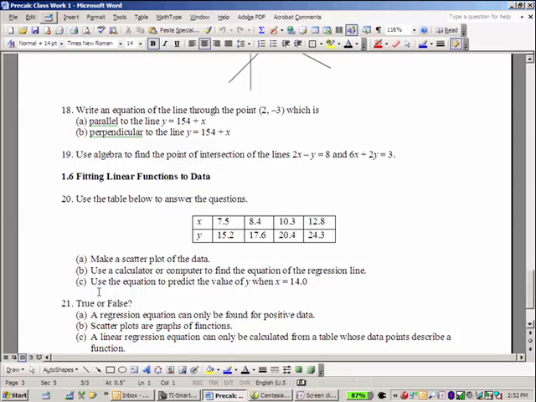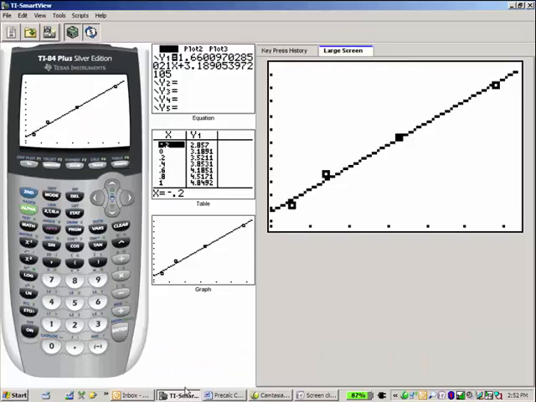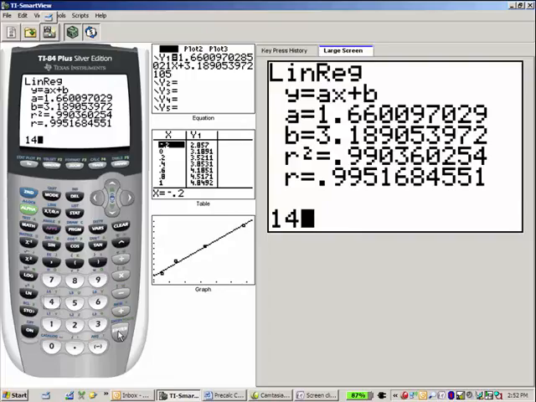Let's do C. Use the equation to predict the y value when x equals 14. All right, how are you going to do that? Okay, so one way, trace. 14. Whoops, that didn't work the way I thought it was going to. Graph.